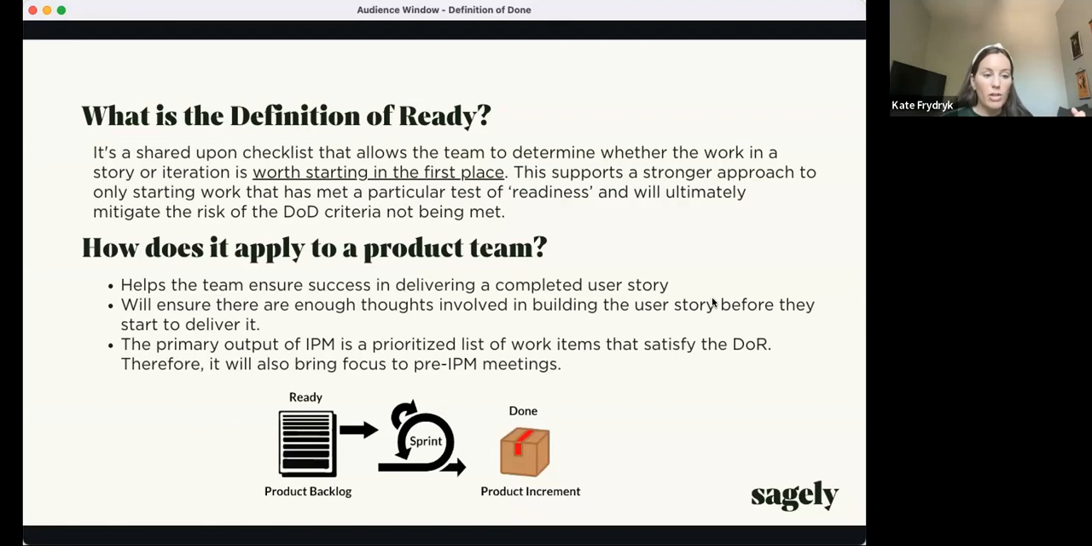When we talk about all these user stories, we meet this checklist of ready, that makes sure that we've put enough thought into actually building the story. And lastly, the primary output of IPM will be a prioritized list of work items. And all these work items in our prioritized backlog should meet this definition of ready. So it would also bring focus to the pre-IPM meetings, because we know everything that comes to pre-IPM will be structured in a way that will make it ready to be worked on.